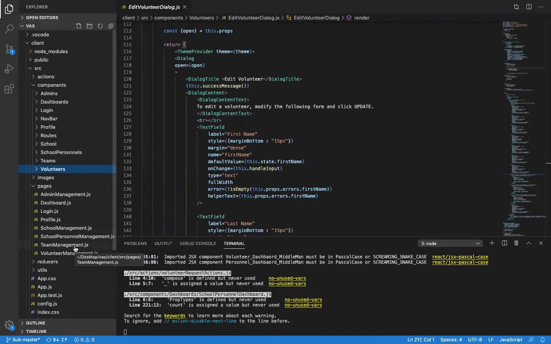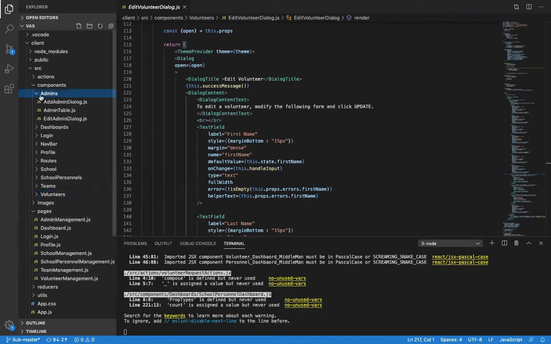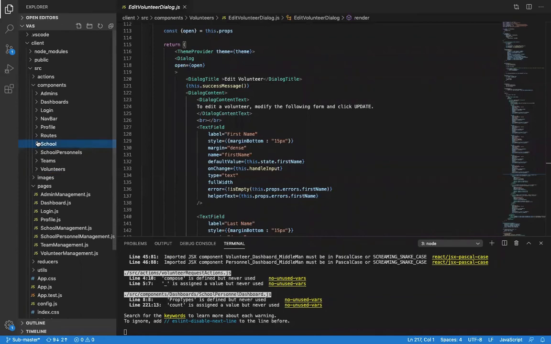And that's pretty much how we have most of the application structured, since most of the functionality is managing users. So you have team management, school personnel management, school management, even the admin management, and they all have their respective adding and editing dialogs. So that's how the pages and components are structured together.